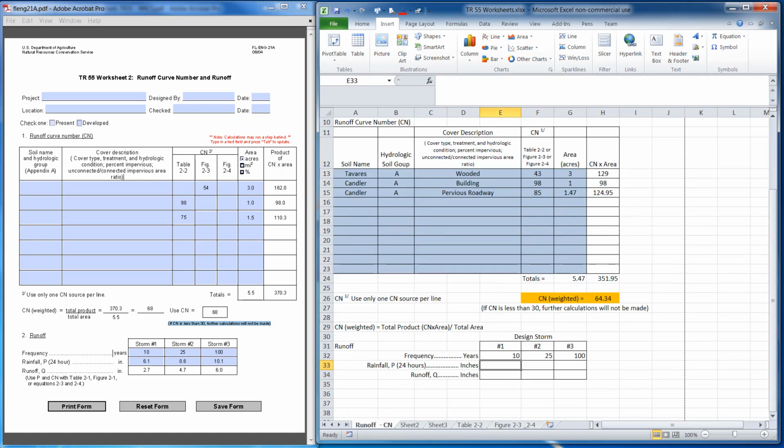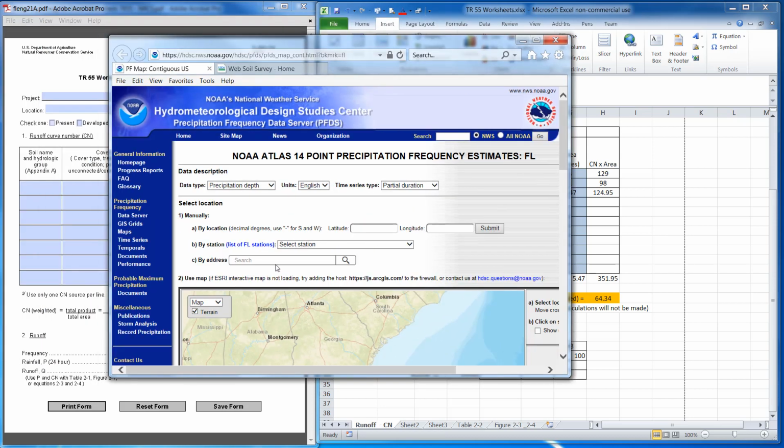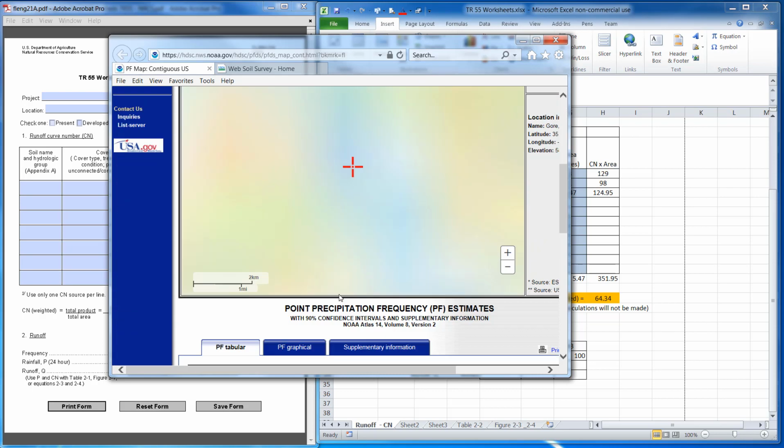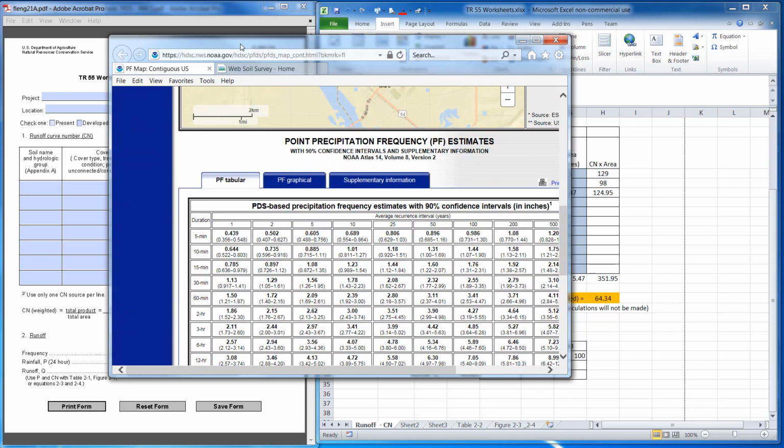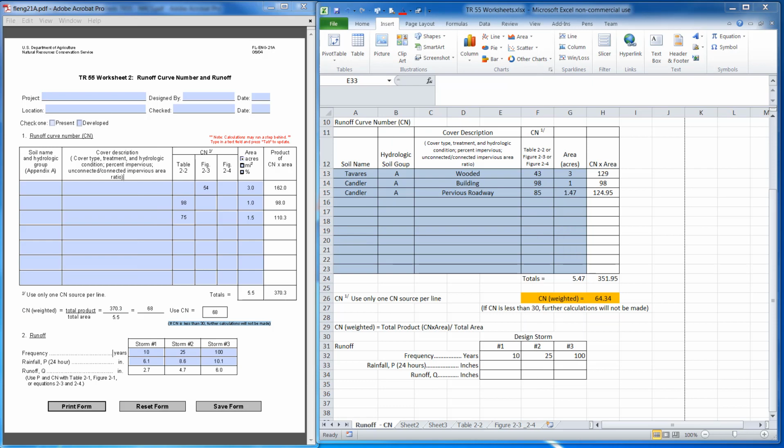Now, when you go to the map here, you can type in your project address, or whichever, and you'll get the storm events down here. I've already looked those up, and those are going to be 6.08.